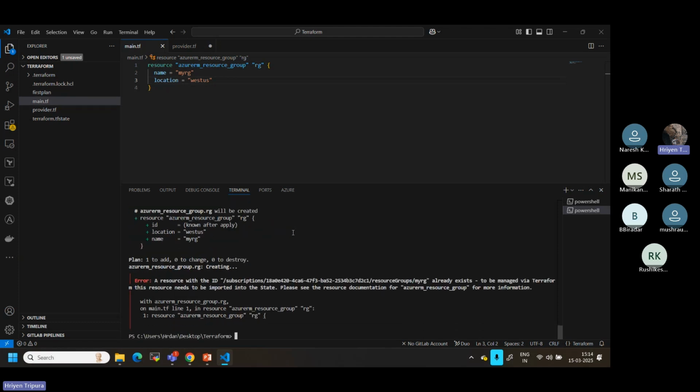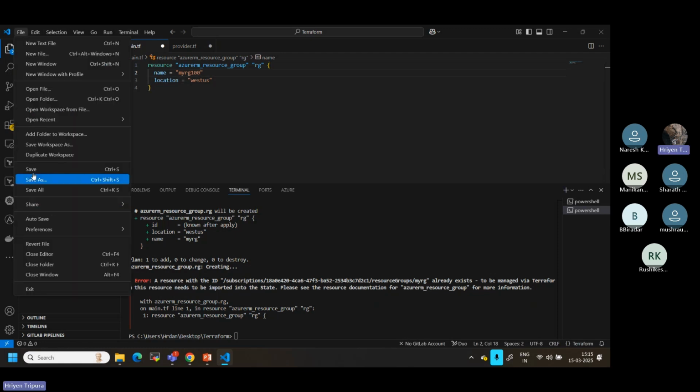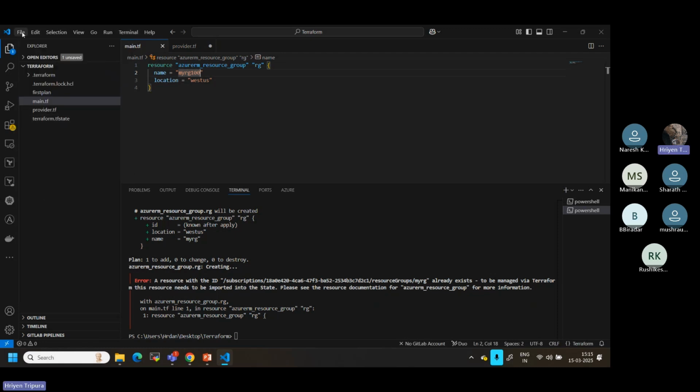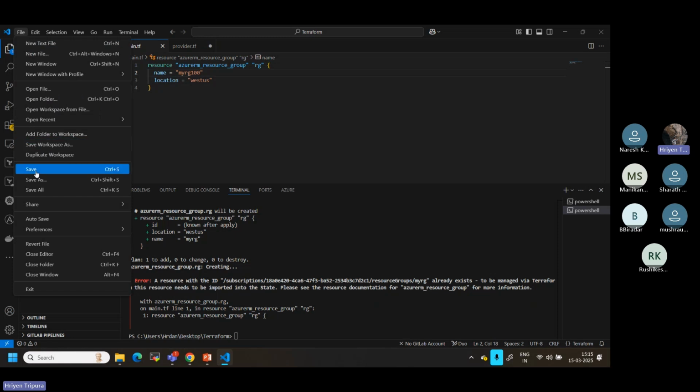As you can see here, there is some issue. What is the issue? Already exists. That means the particular resource with that name, I did not delete it. It is existing, so okay, no problem. Let me use some other name. Instead of my RG, I'll give 100, because I don't want to manage the existing one. I want to create a different resource group.